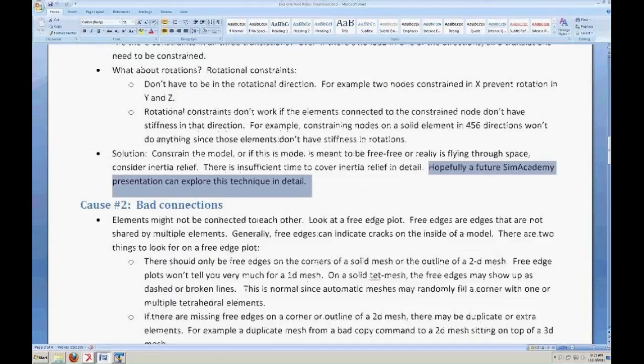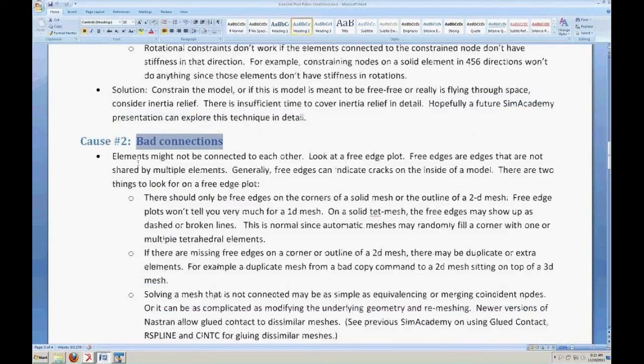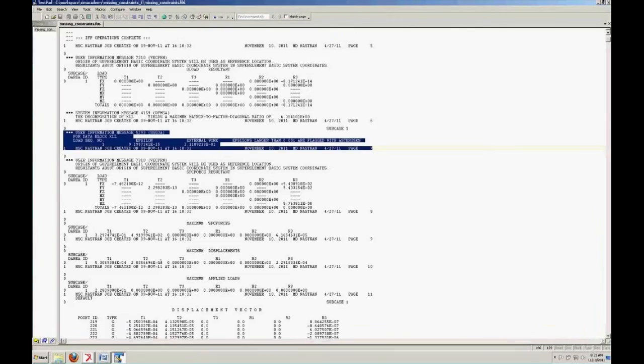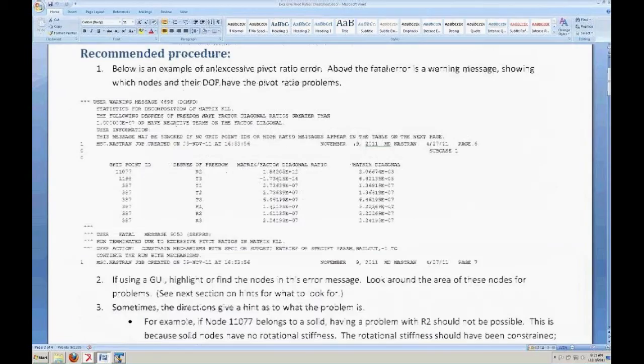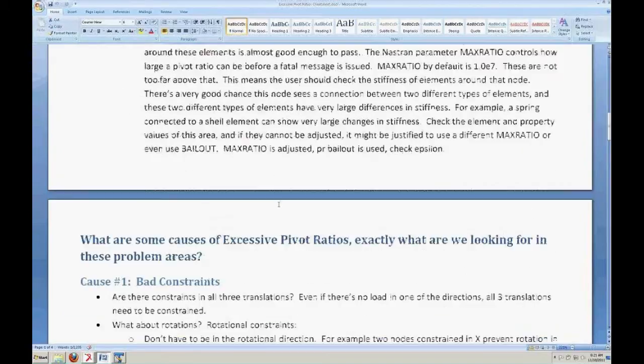Let's take a look at the other most common cause for excessive pivot ratios, bad connections. So sometimes you might have elements that are not connected to each other. The first thing you should do, if you suspect this might be a problem, let's suppose you run a model, you get excessive pivot ratios, and you get another one of these where the matrix to factor diagonal is negative, so you suspect it's probably bad constraints, or possibly elements that are not connected.